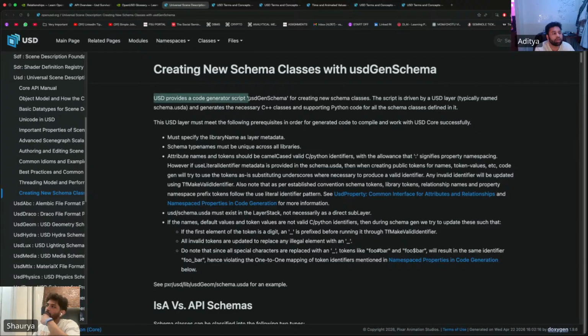USD provides a code generator script, usdGenSchema, for creating new schema classes. The script is driven by a USD layer, typically named schema.usda, and generates the necessary C++ classes and supporting Python code for all schema classes defined in it. This USD layer must meet the following prerequisites in order for generated code to compile and work with USD code successfully. Must specify the library name as layer metadata. Schema type names must be unique across all libraries. Attribute names and tokens should be camel case, valid CPython identifiers.